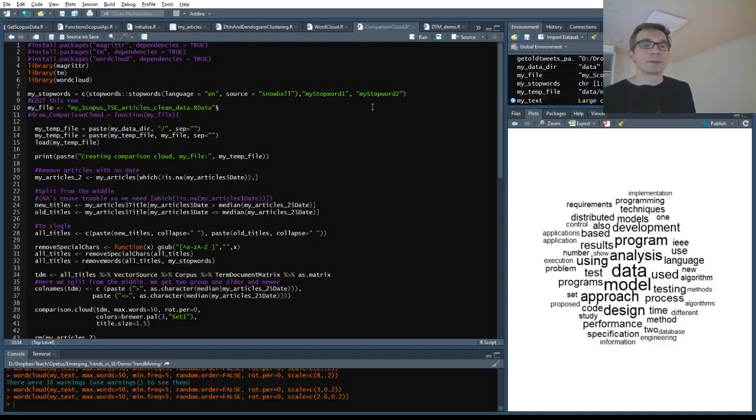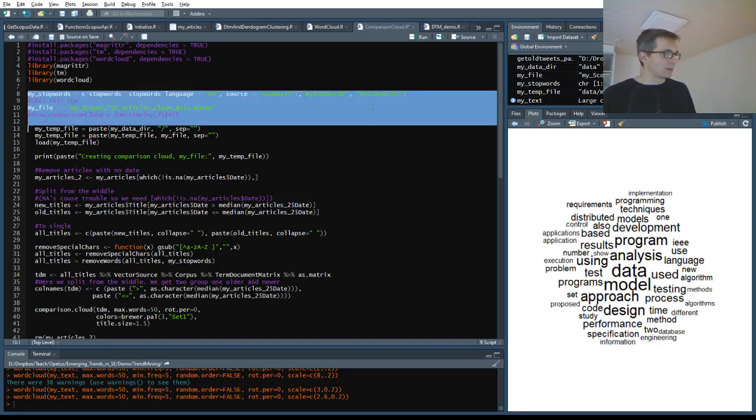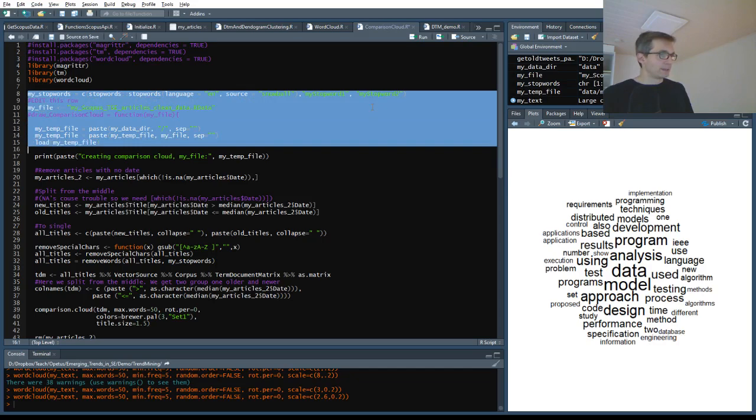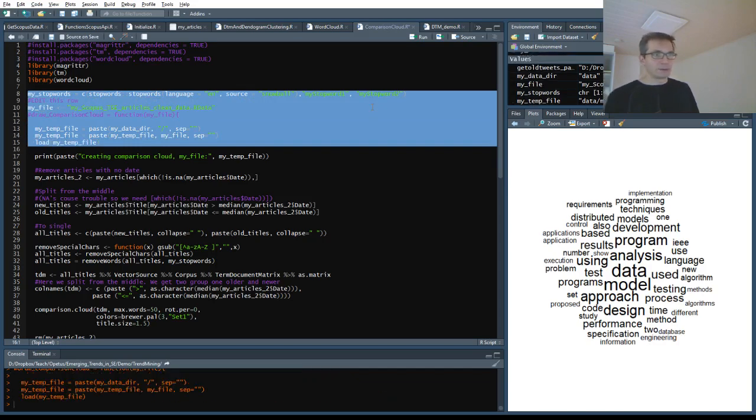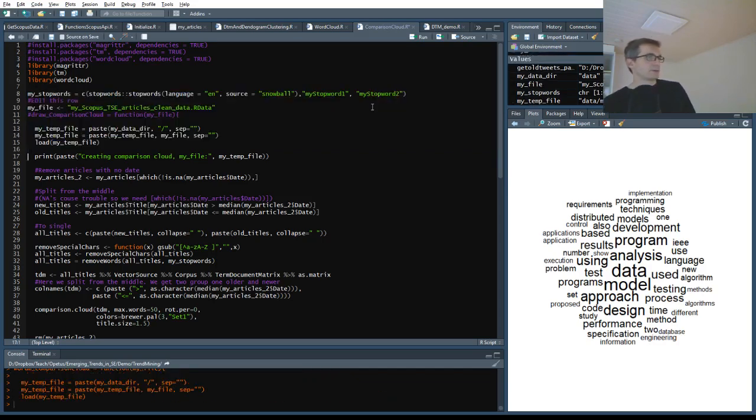Okay, back to RStudio. And I'm in the file comparisonscloud.r. And as before, start out by setting out stop words and loading my data file. Although I already have it, I simply do it from the start. Line 17 simply prints a message, what is going on.